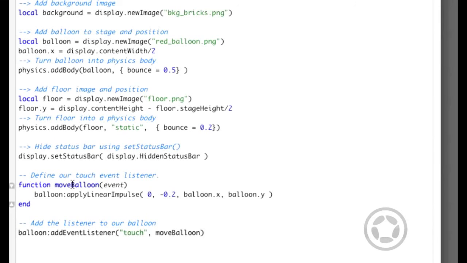So our moveBalloon function is our event handler, and it calls apply linear impulse on the balloon object. The impulse is 0 in the x direction, it's negative, or upwards, in the y direction, and we want to apply the impulse to the balloon's reference point or registration point, which are provided by its x and y coordinates. And then down here we call add event listener to add the event listener to our balloon.